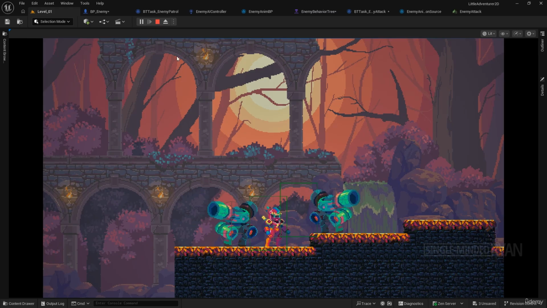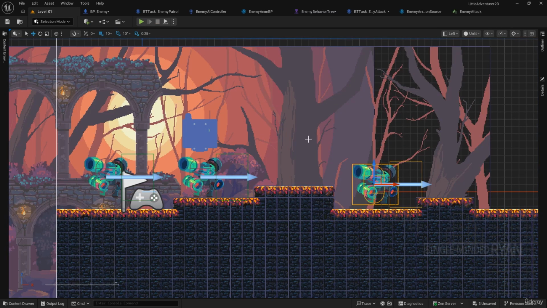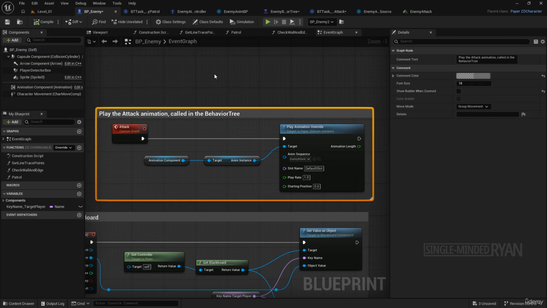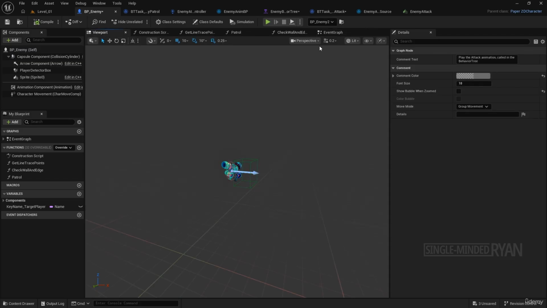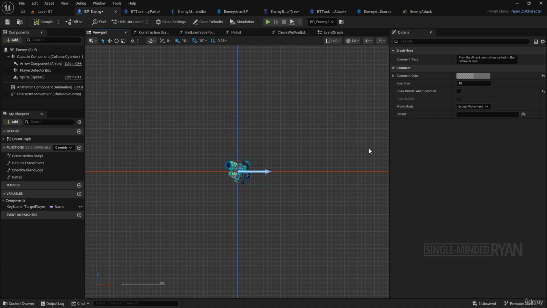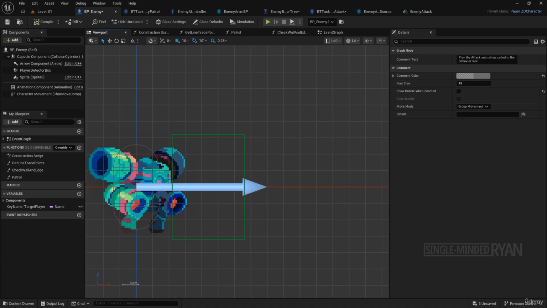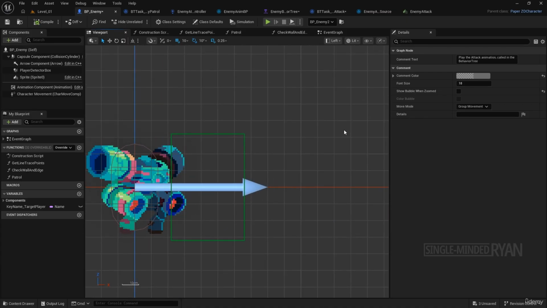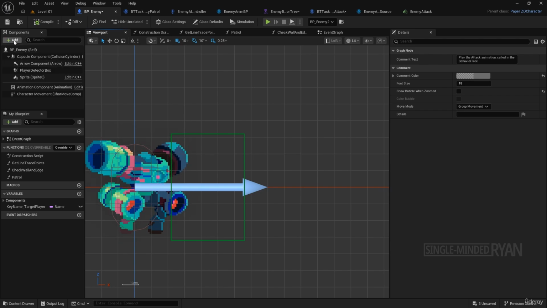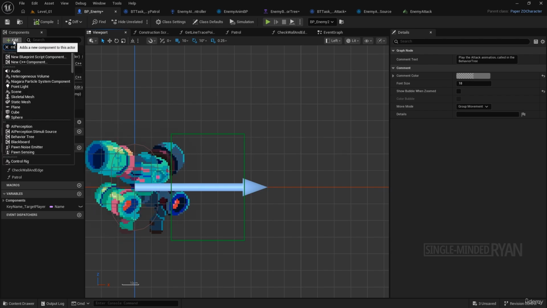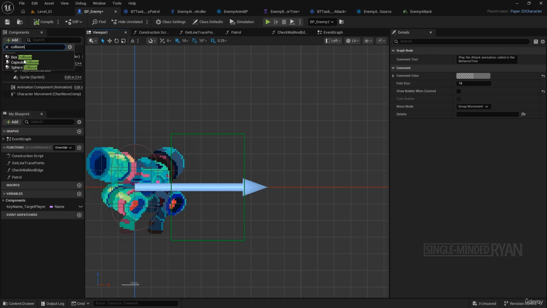Next, we want the enemy to actually damage the player. To do this, we need to add another collision shape to the enemy. Let's go to the enemy blueprint, switch to the viewport, and go to the 2D view. Let me zoom in a bit. Now let's add a hitbox that will only be enabled during the attack animation. Hit the Add button, then search and add a capsule collision.